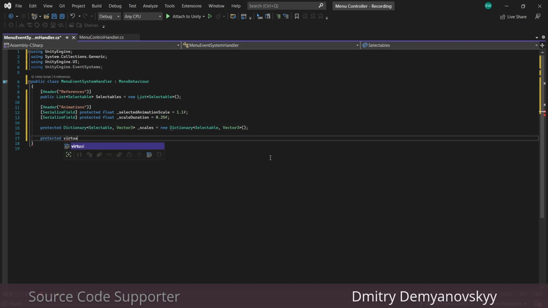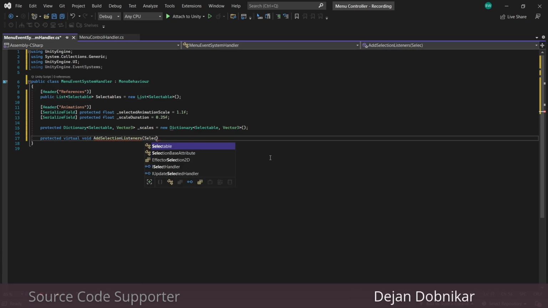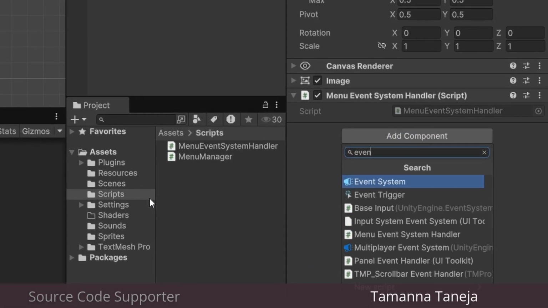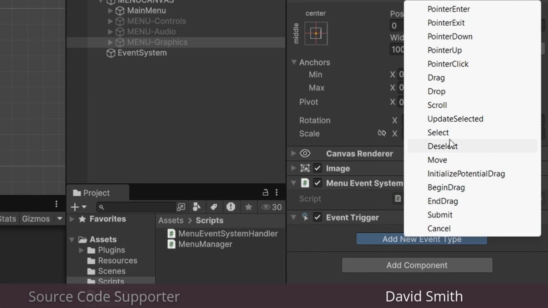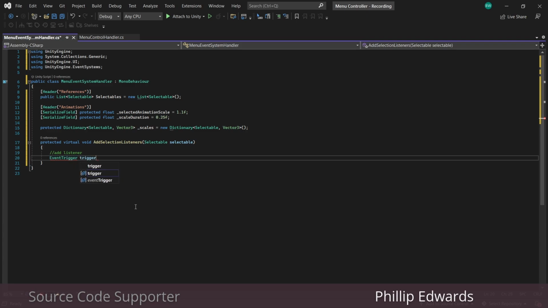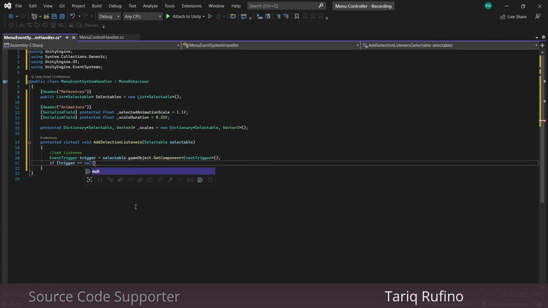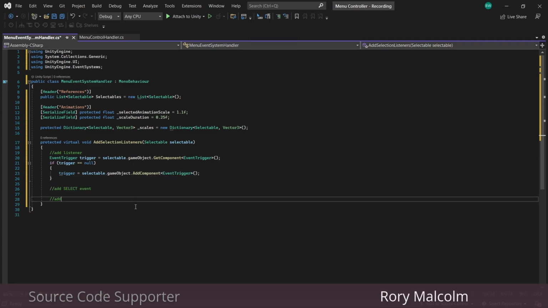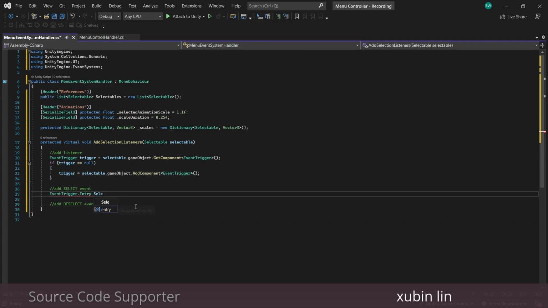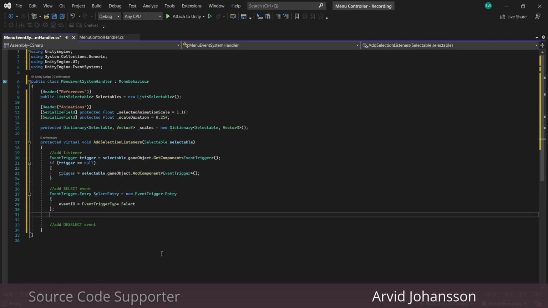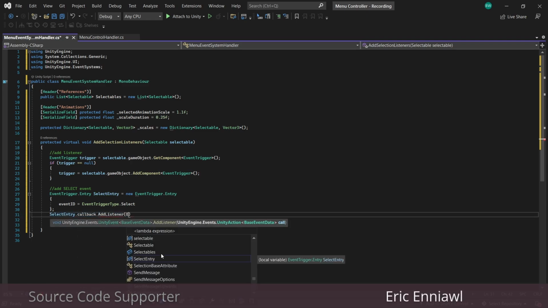So down here, create a protected virtual void called addSelectionListeners. I don't see it used that often, but Unity has a component called event trigger, and it has some familiar methods on there, select and deselect, as well as a couple others that we're going to need. So first we'll add that component if it's not already there, and then we'll add the events that we need. We create a new event trigger entry and fill out the event ID from their list of enum options. And then we'll add a callback listener to each of those.